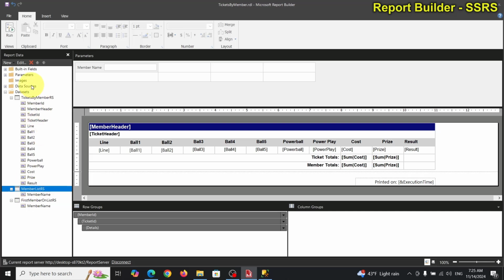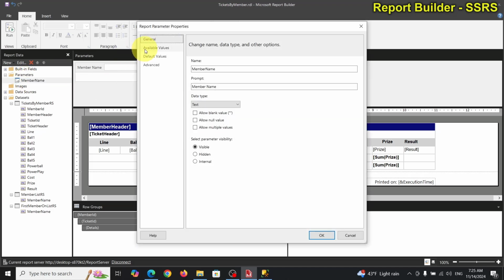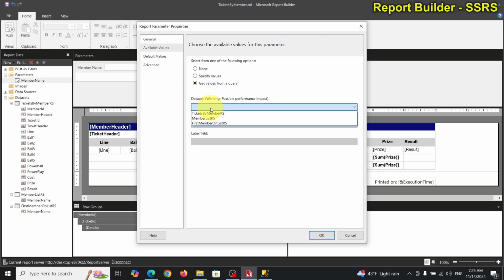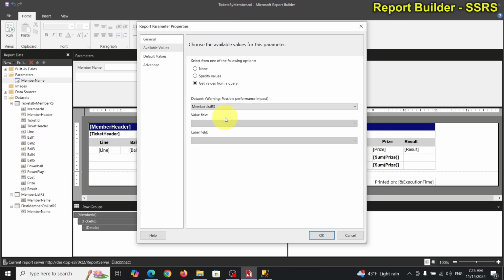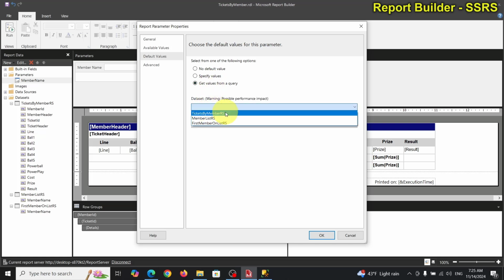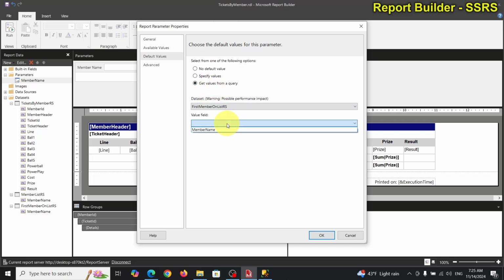list. All right, so let's come in here and double click on this member name. It is text. All right, and available values. We're gonna get that from our query, member list. All right, now the default value right here, we've got to select the value. Member name, we named that guy member name. All right. So now we go default, we do the same thing, we select first member on list and the value member name, and we should be good now.